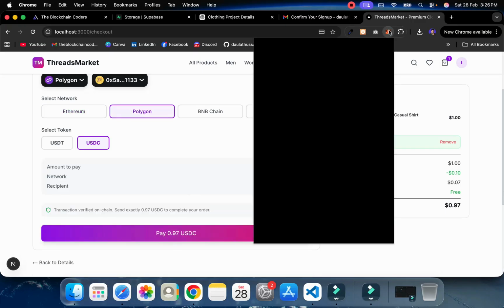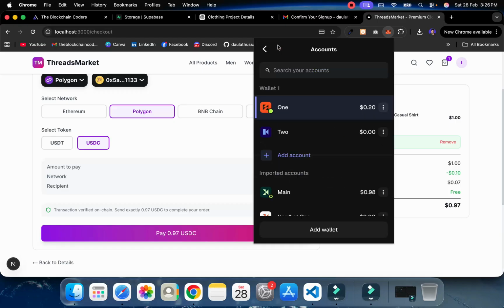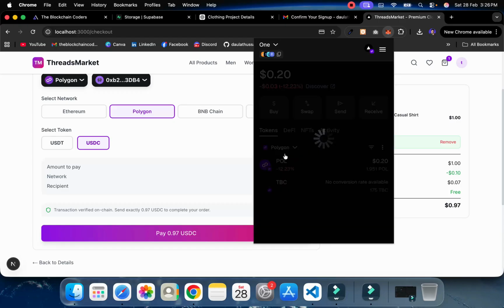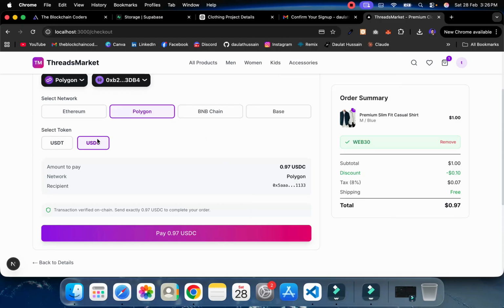And if I show you my Polygon, I already have that much fund. I'll simply come back here to my account number, main, in which I have the fund. We have this USDC, so that's what I will select. Now click on this pay and it will pay in USDC.